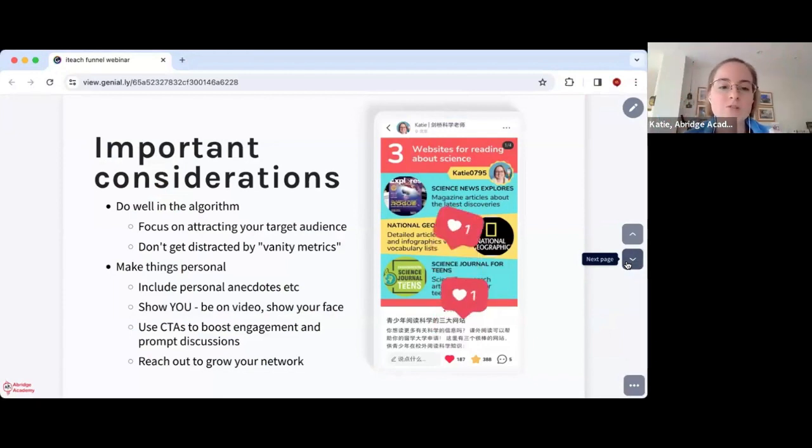So when it comes to the algorithm, you want to attract your target audience, and don't get distracted by vanity metrics. Sometimes if you Google how to do well at the YouTube algorithm, people will be sharing their tips on how to go viral and reach large numbers of people, because most people on platforms like YouTube are trying to get lots of views in order to get more ad revenue and stuff like that.